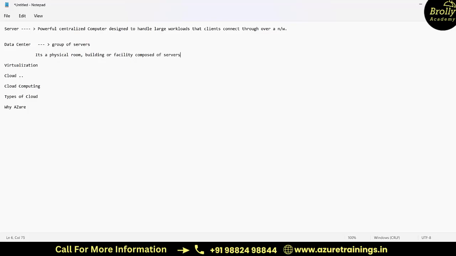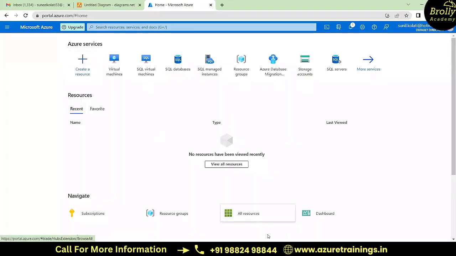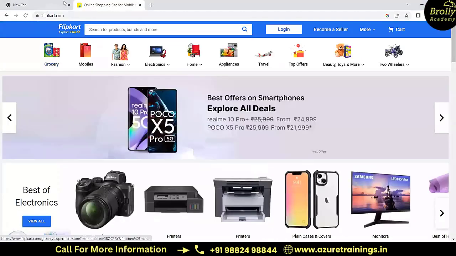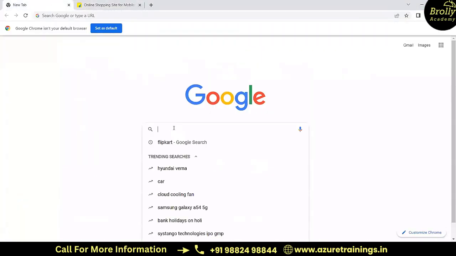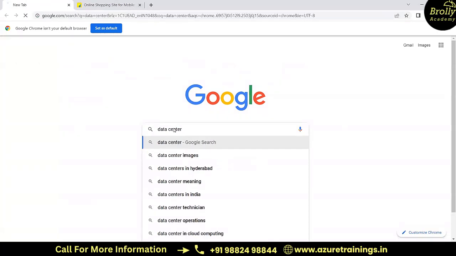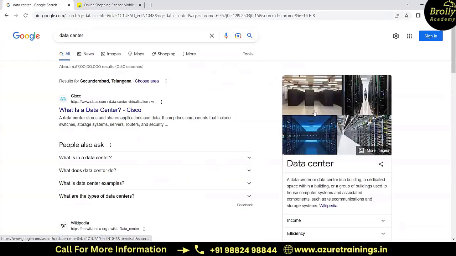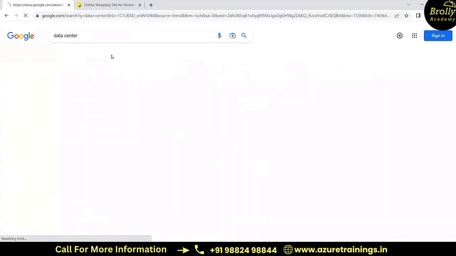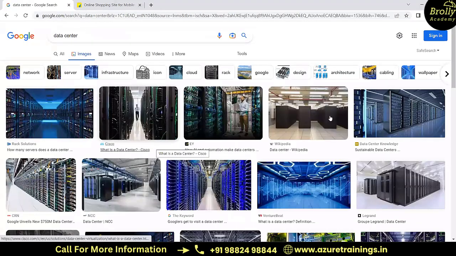Composed of servers, in the sense that, as I mentioned, this is the server. A data center has a lot of servers, with their respective network and storage. These are all the things that will be in a data center. Yesterday I showed you pictures, right? See, this is the data center. These are all the data center images.